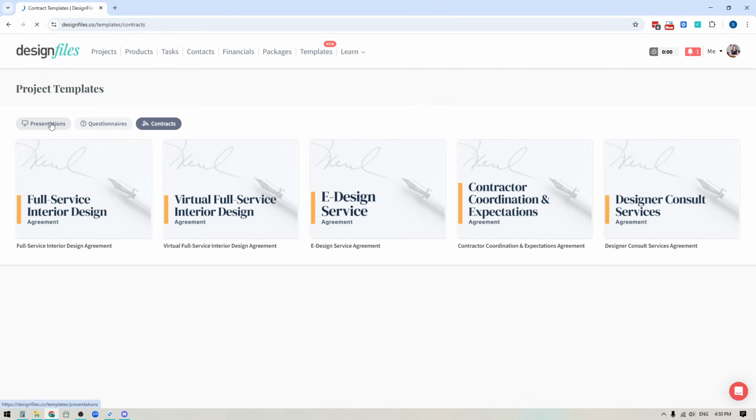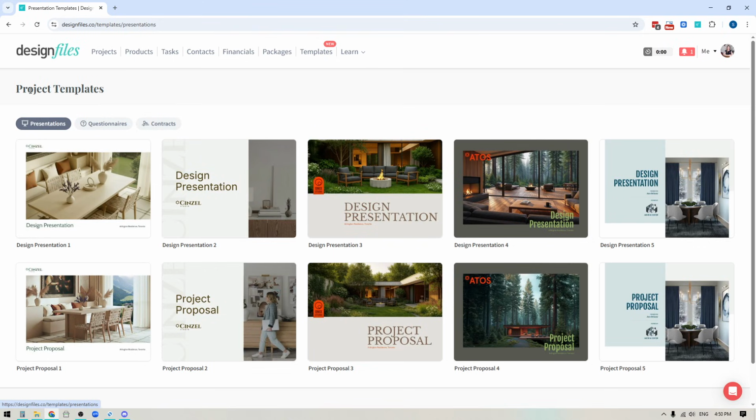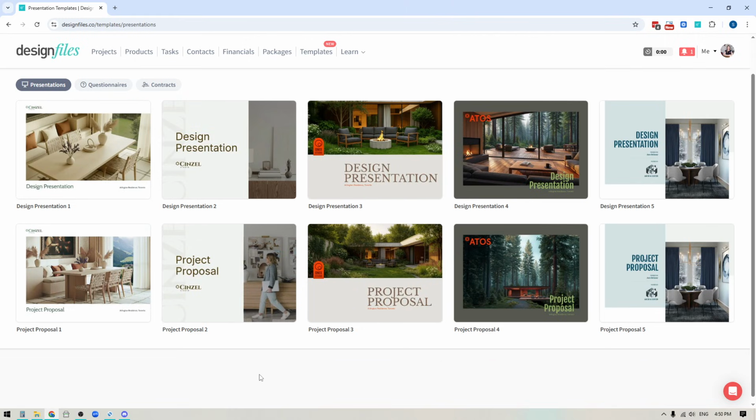Now let's pop back over to the presentations, because right now within the template hub, we have templates for design presentations. So there's 5 of those. They include all the individual slides that you really need to include for a successful design presentation. And we also have project proposal templates as well.